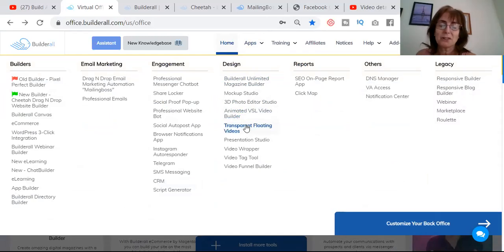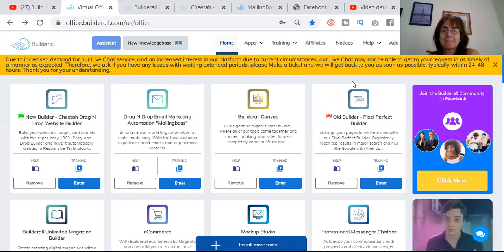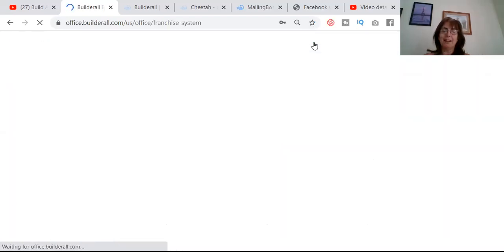Transparent floating videos. I actually don't use this, but it's really fun. I saw the training and he got an iPhone and he taped himself walking down the corridor. He didn't even have to upload the video to his computer. You can upload it straight to Builderall and stick it straight on a website, get rid of the background, and boom. You're inside the computer going, hi, and it's as though you're actually living inside the computer. You can do Instagram autoresponder, Telegram, SMS messages. There's how many things, and they keep adding them on. So this is an onward and upward type of company.